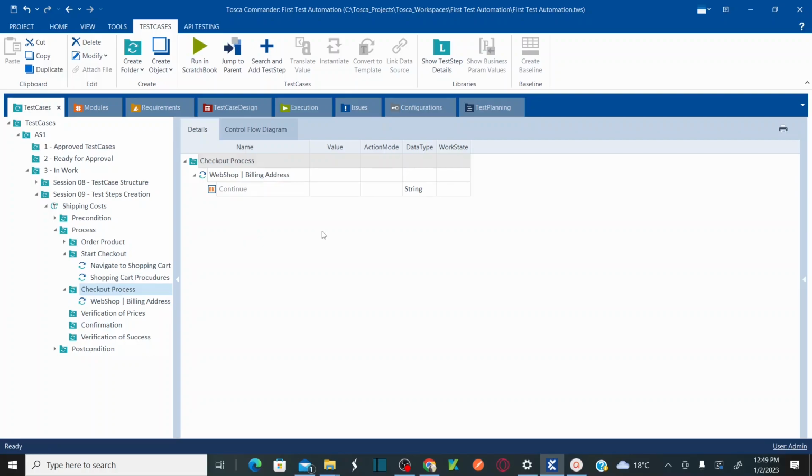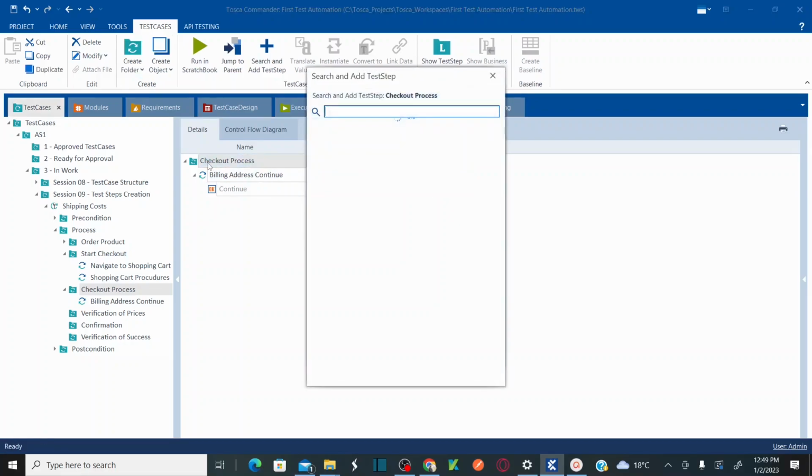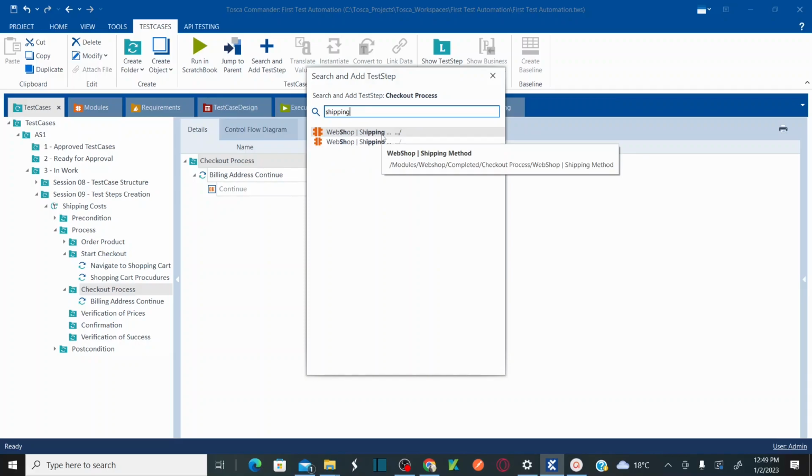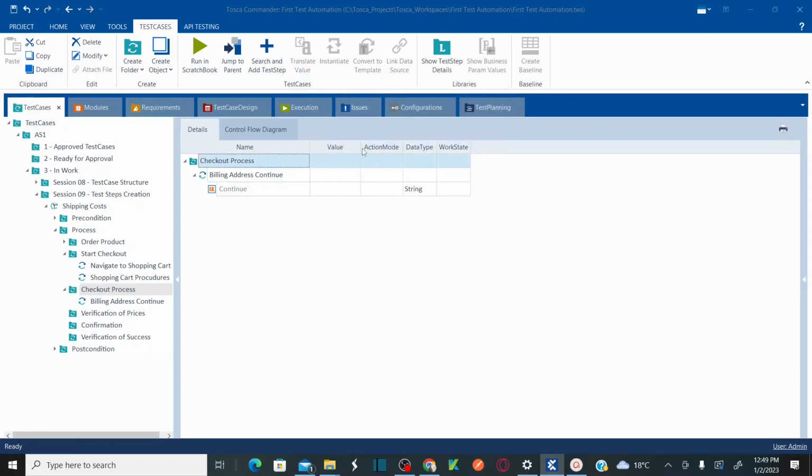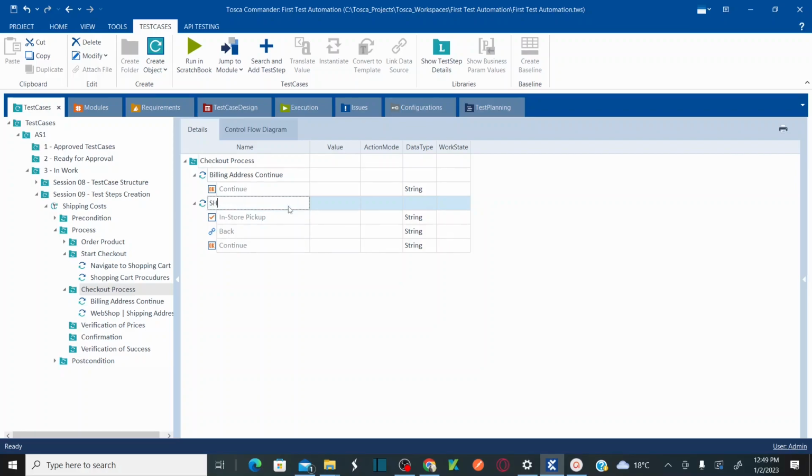And then under checkout process, once you are done with billing address, let me rename this as billing address continue. And then shipping address, again Control T. I already have a shipping address module. Sorry, shipping address, this one, not shipping method, shipping address, right? And rename this as shipping address continue. Okay, that is done. And then once you are done with your shipping address, what is the next procedure?